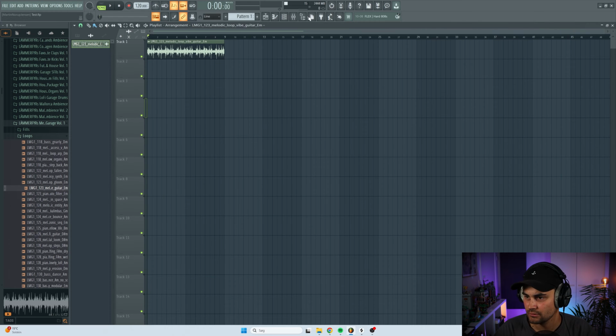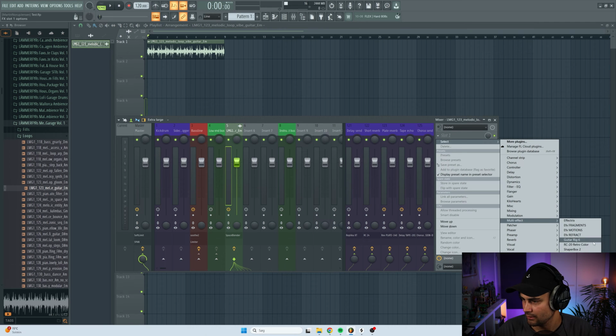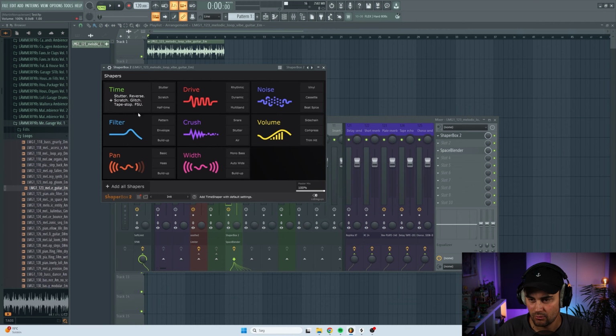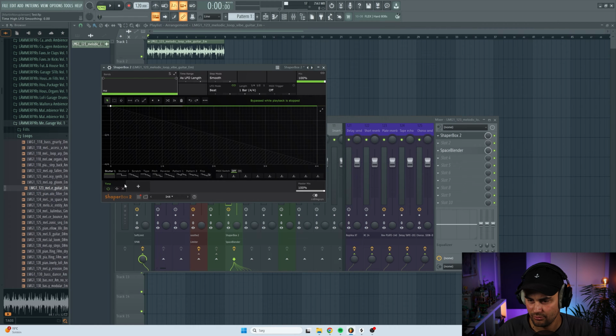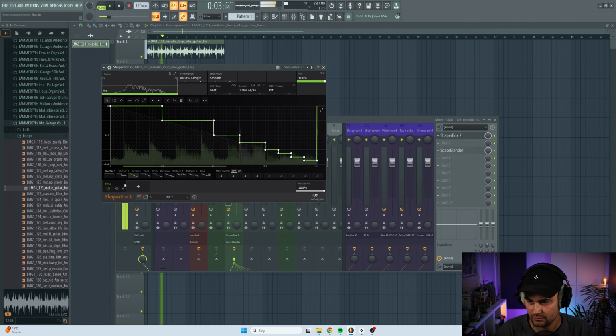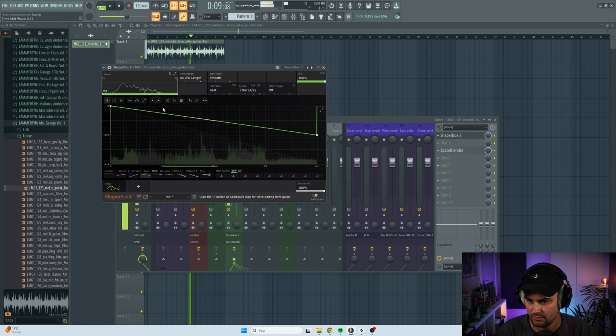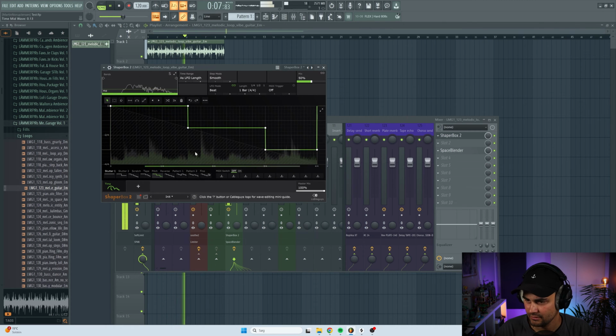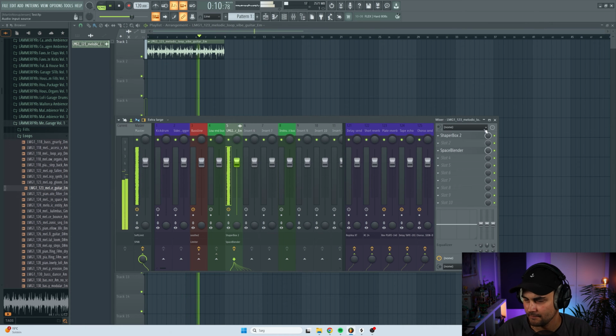So one thing that I want to do is go to another cool plugin, the ShaperBox, and maybe try to make a kind of stutter effect. Even go and take the halftime, put it to 50%. It's a little bit too much. I'm gonna go for the stutter effect. Yeah, cool.